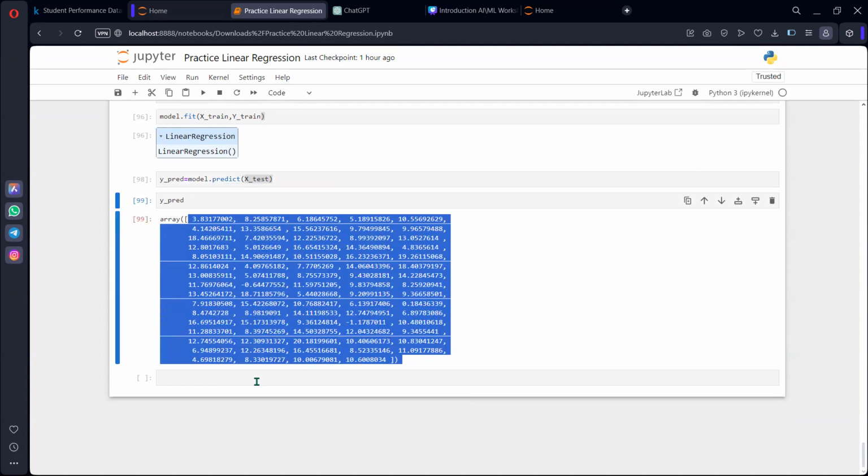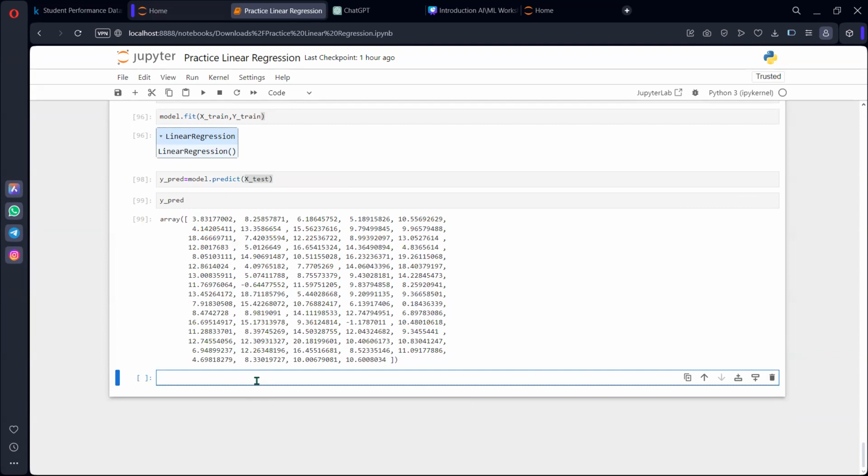Okay, now let's get some metrics about mean squared error as well. So mean squared error is actually the amount of error that you are getting. So I'm just going to write MSE equal to mean_squared_error(y_test, y_pred).